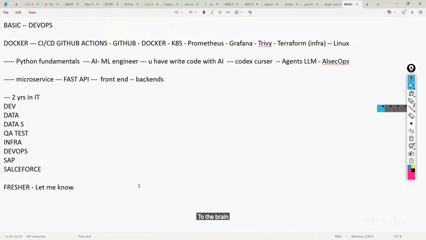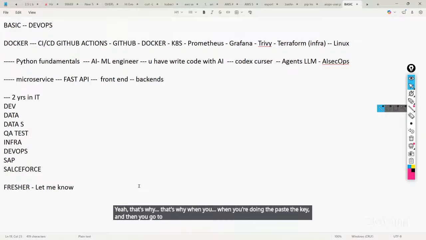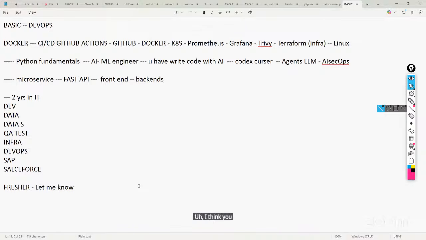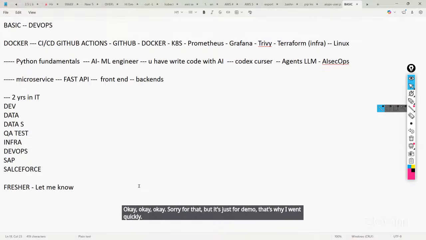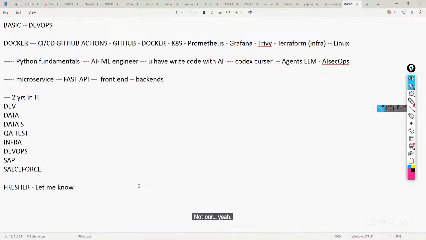That's why, when you paste the key, then go to command and paste it, then go to ChatGPT, and ChatGPT gives you the code and then you take the code, I think you're doing it fast. That's why I couldn't understand it. Okay, sorry for that, but it's just for demo. That's why I went quickly. If you do it step by step, it's easy.